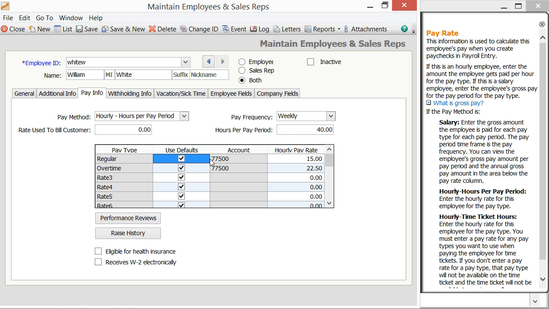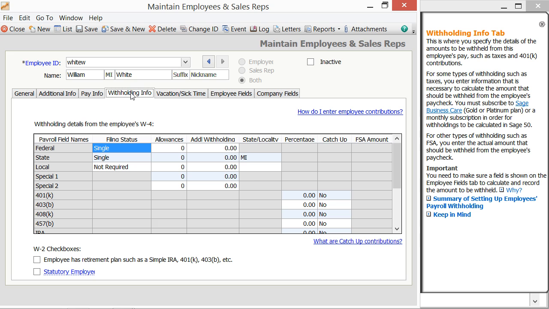After entering the types of pay and indicating the pay rates, you can check either of the two checkboxes at the bottom of this tab for Eligible for Health Insurance and Receives W-2 electronically if they apply to this employee. The Performance Reviews and Raise History buttons will be discussed in a separate lesson. Next, click the Withholding Information tab to enter the employee's withholding information.